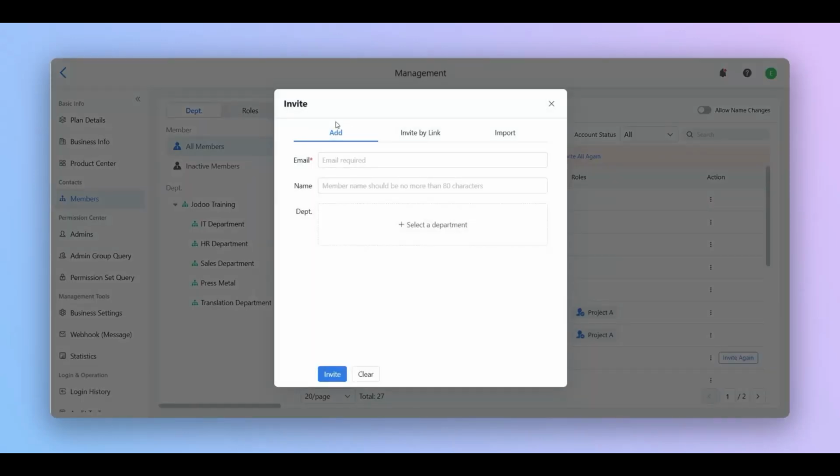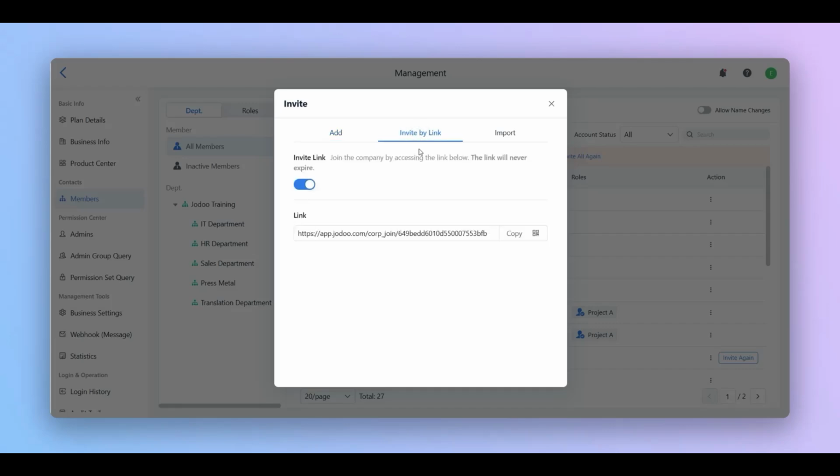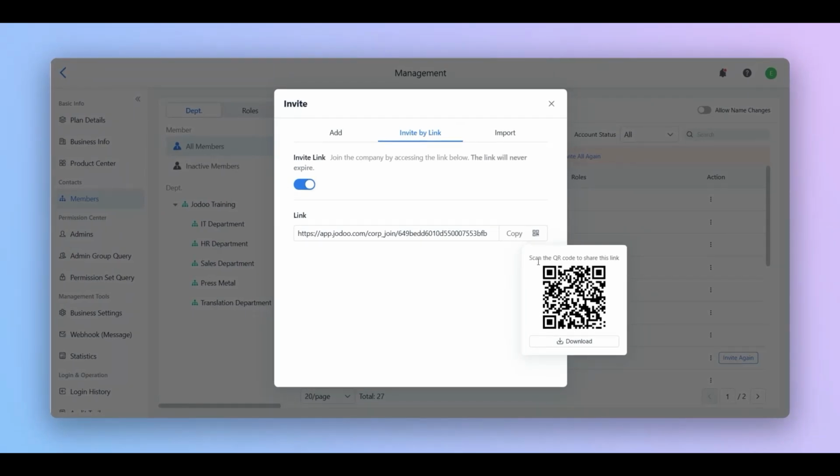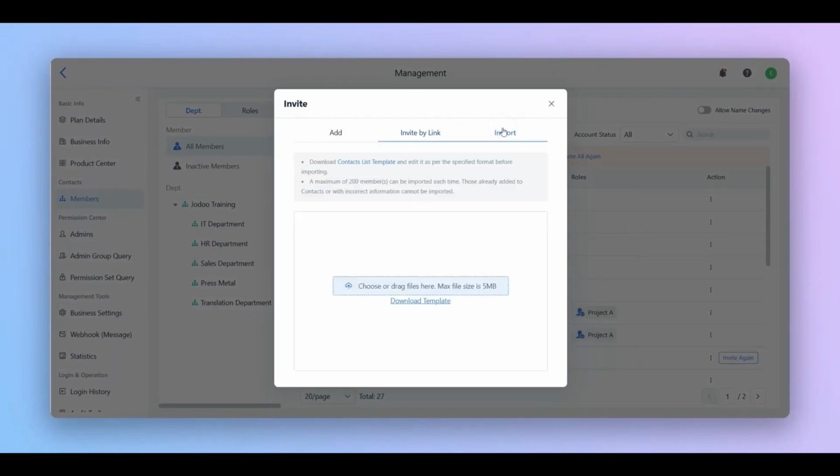First option, add one by one. Click Add, enter their email address, and send the invite. Second option, share an invite link or QR code. For quick onboarding, just copy the invite link or QR code and send it to your teammates via chat or email. Third option, batch import.